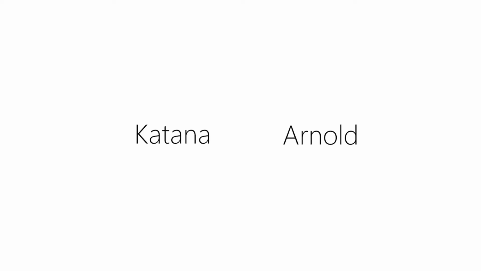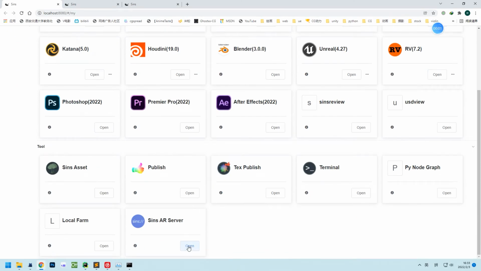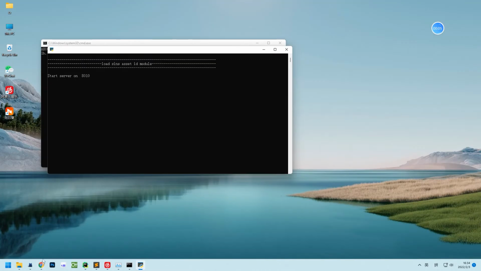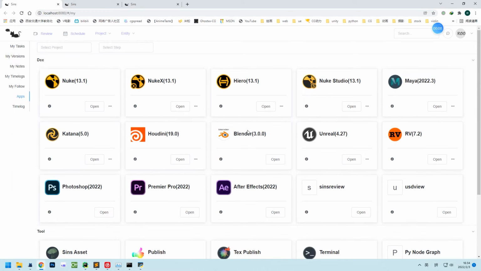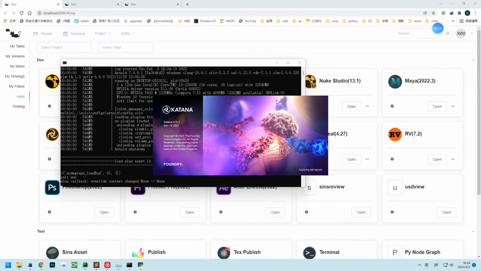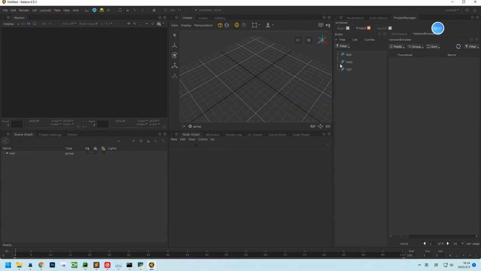In the material step, we use Katana and Arnold for material production. First of all, we need to open the AR server service of Sins. This is so that the USD file can recognize the file format in the form of our URL. Because the latest version of Arnold does not support Katana 5.0, so here I use version 4.5. After opening Katana, find the task and save.